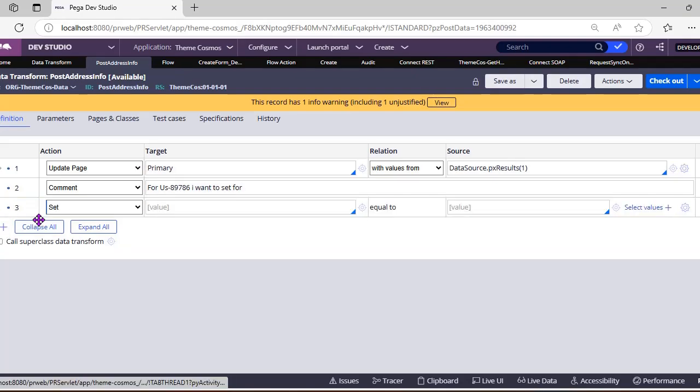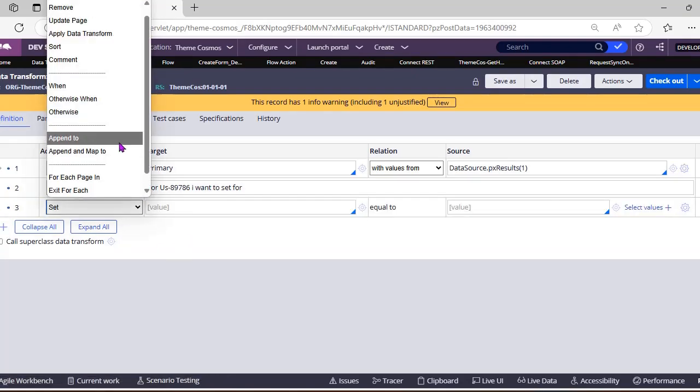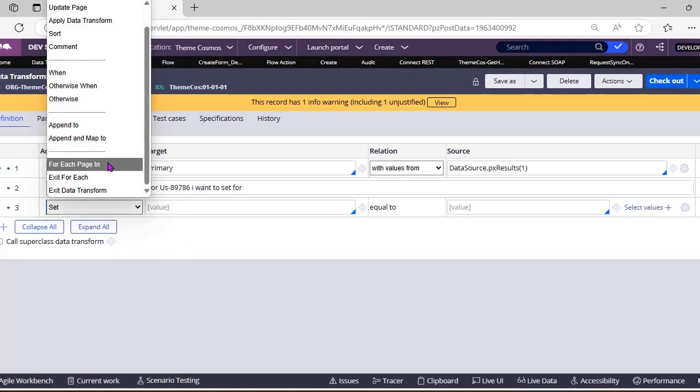Not only that, coming to looping of a page list, we know that we can use append to and append and map to while we are setting values to some page list or data page.